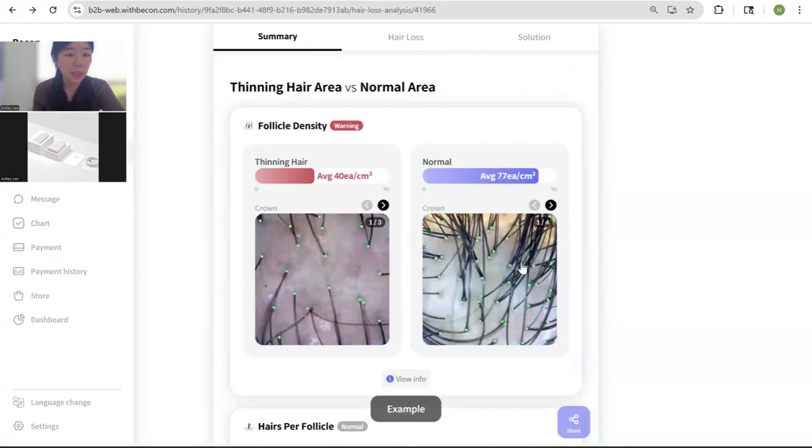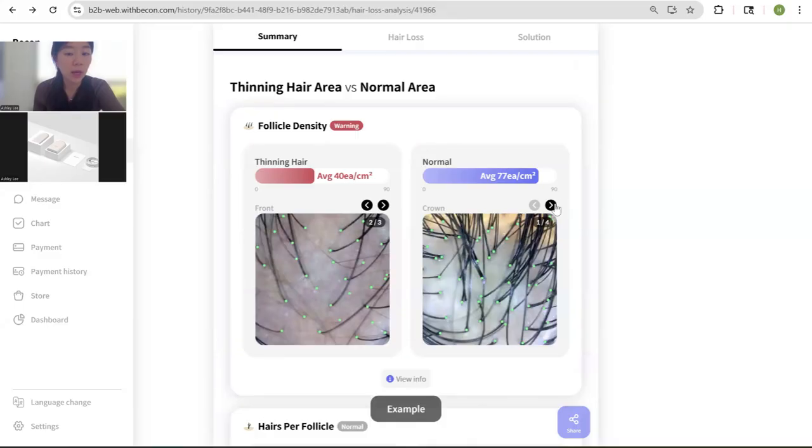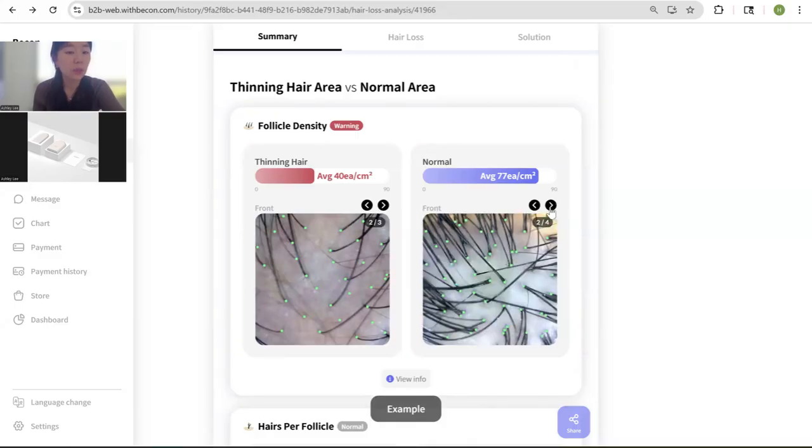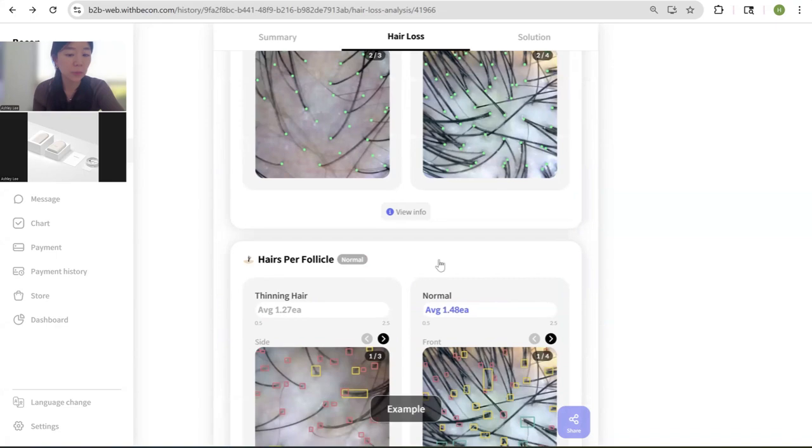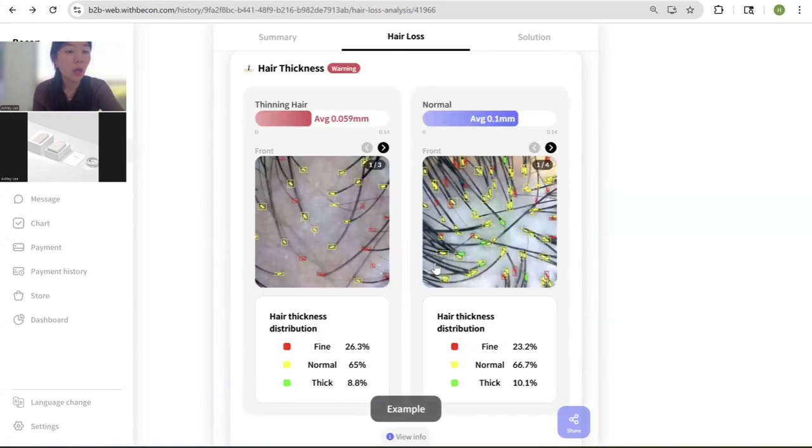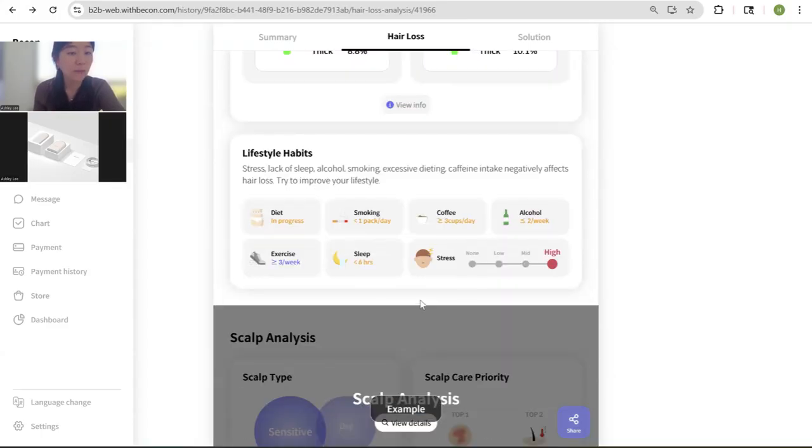Below here in the detail analysis, we're always going to compare their most thinning area and healthy area in terms of follicle density, hairs per follicle. All the terminology is exactly the same as what we went through on the comprehensive hair thickness. And for this hair loss analysis, we always are going to highlight the section of their lifestyle habits.